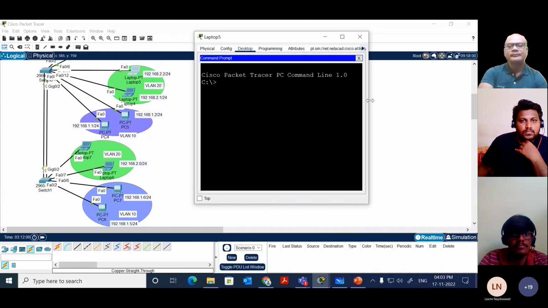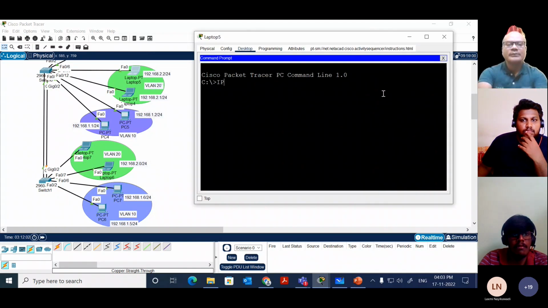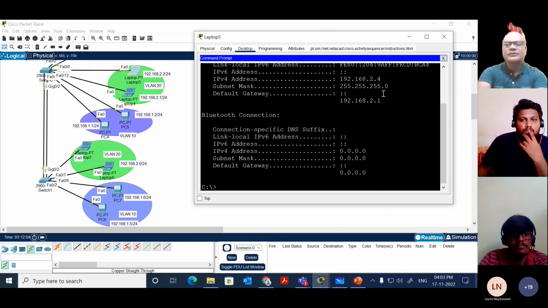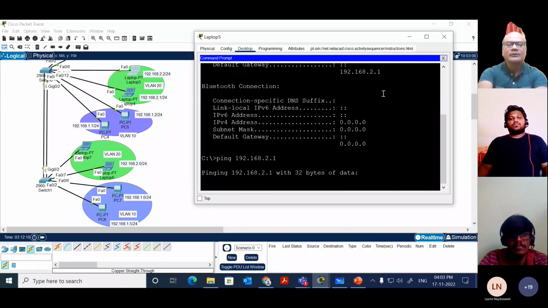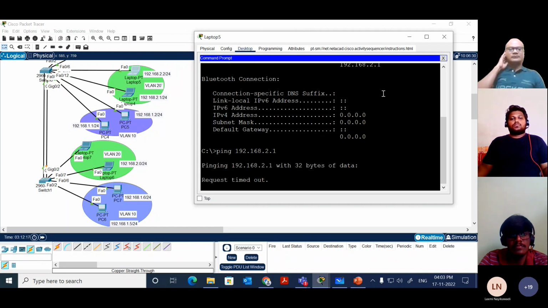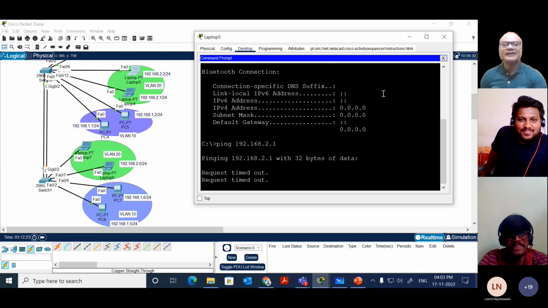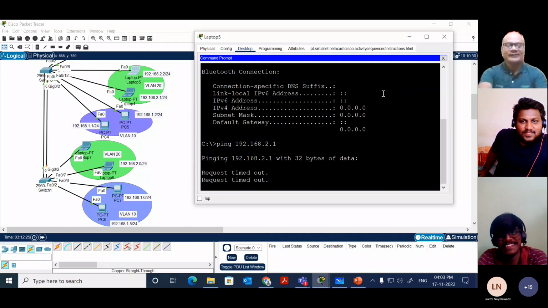Check what is the IP address for this PC. This is 2.4. So can it ping to at least their own network? 192.168 in 2.1? It's pinging. No, it's not pinging. Oh no. It's not pinging, right?